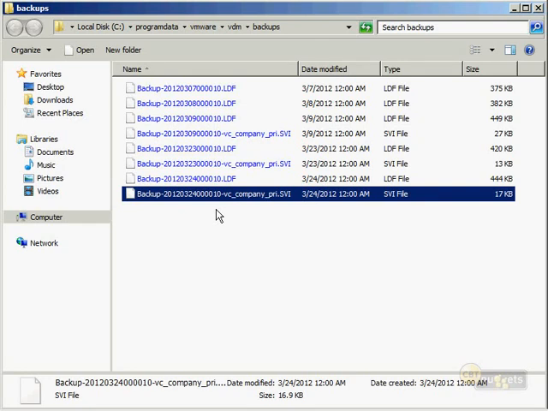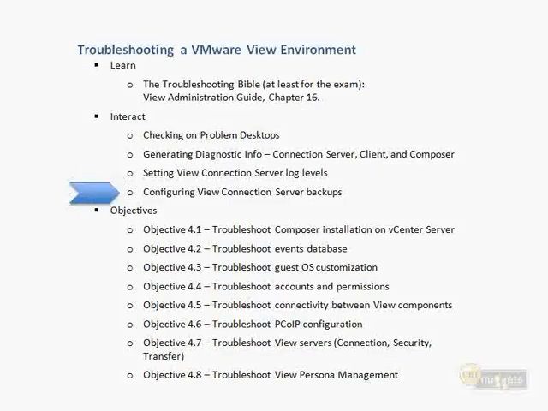So pay attention to backups. Make sure that your backup solution is actually capturing the backups from this location, and be assured that, well, if everything goes bad, well, then at least you have backups that you can restore the configuration and the metadata of that view connection server right back to where it was. So really, this is what we're talking about when it comes to troubleshooting a VMware View environment.